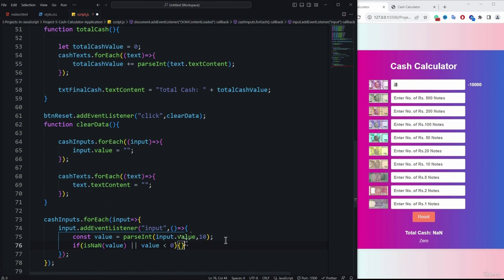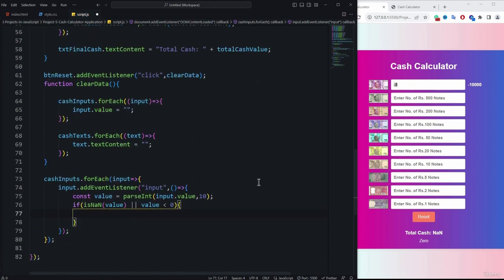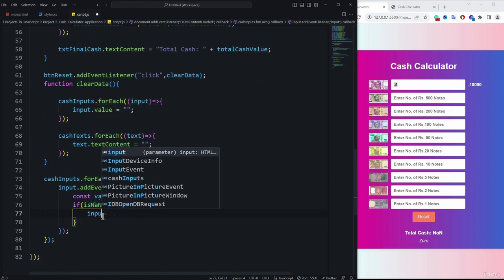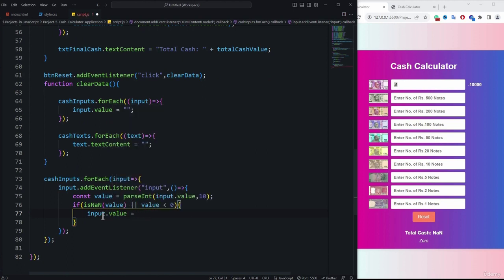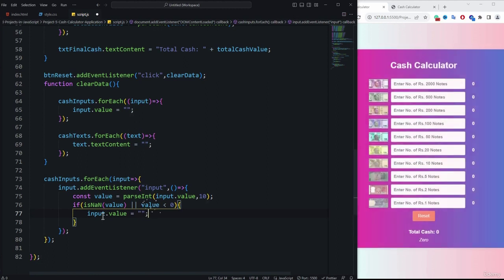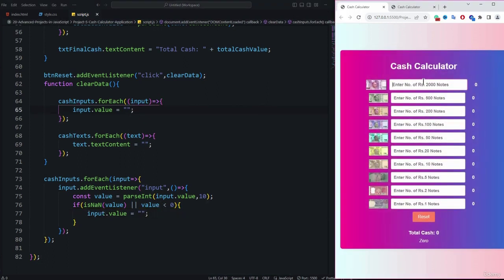Then what we want to do is set the input value to an empty string. So like input.value, then we set it to the empty string. Ctrl+S to save it. If I try to enter negative values, you can see that once I enter a negative value, I am actually not able to enter it. Alright, so we have handled the invalid inputs as well.